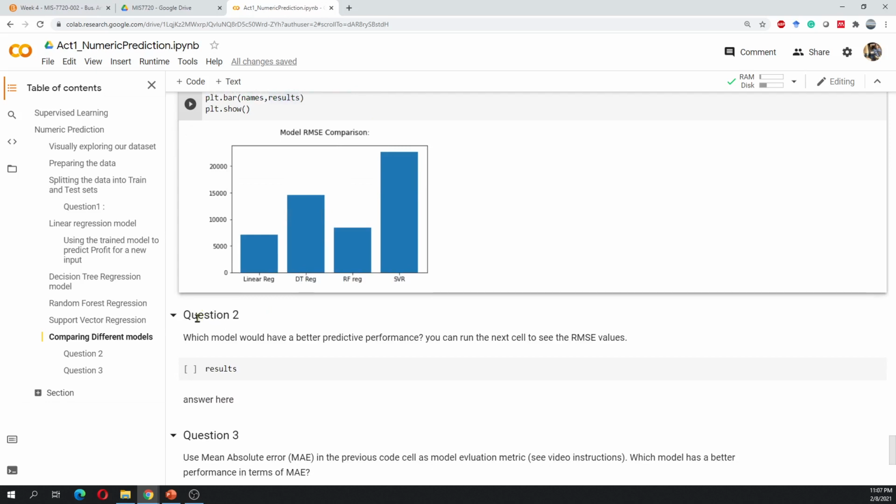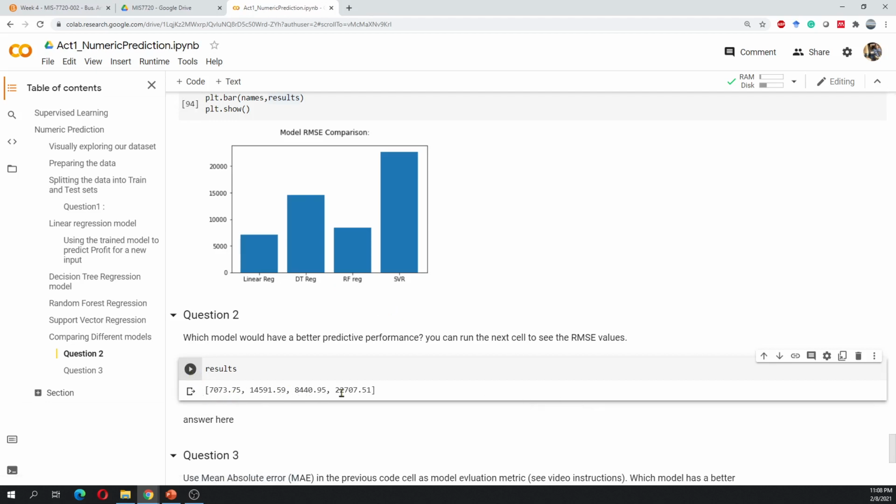And that takes you to question 2. Which model would have a better predictive performance? So it seems to be the linear regression. You could run this to look at the values if these seem too close to you, but we can already see this is slightly lower, so this is 7,073.